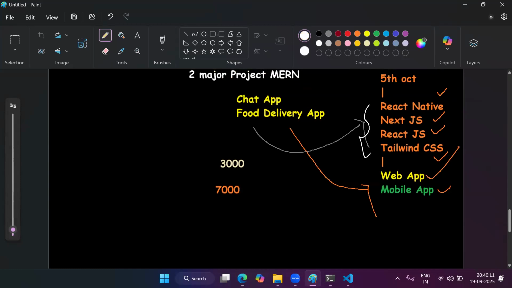If you are a front-end developer, then you should know this. You should know React Native, you should know Next.js, you should know Tailwind CSS. Now no one is using Bootstrap, everybody is moving towards Tailwind CSS. So whether you learn from me or by yourself, try to focus on Tailwind CSS instead of Bootstrap. If you know Bootstrap, learning Tailwind CSS is very easy. If you know Tailwind CSS, learning Bootstrap is very easy.